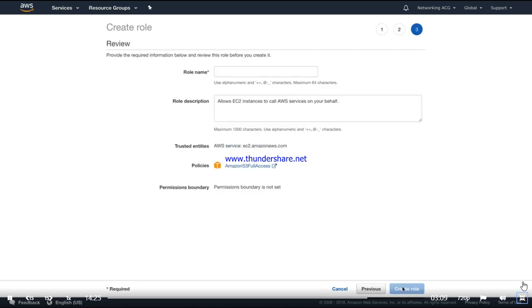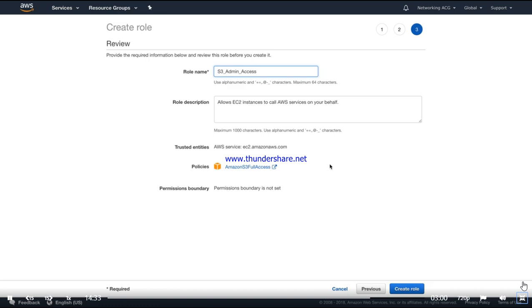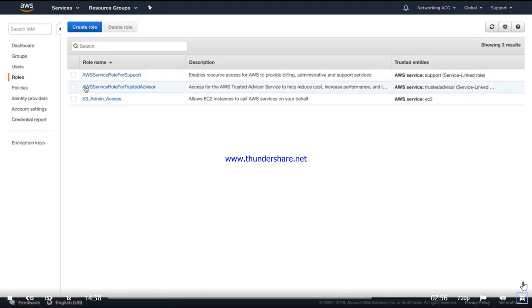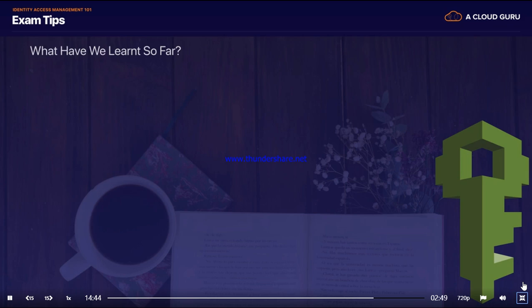Let's go ahead and hit next review. And the role name, just give it a unique name. I'm going to call it S3_admin_access. And I'm going to go ahead and create the role. So that role has now been created. You can see it in here, and we're going to use it not in the next section, but the section after that. Okay, so what have we learned so far?